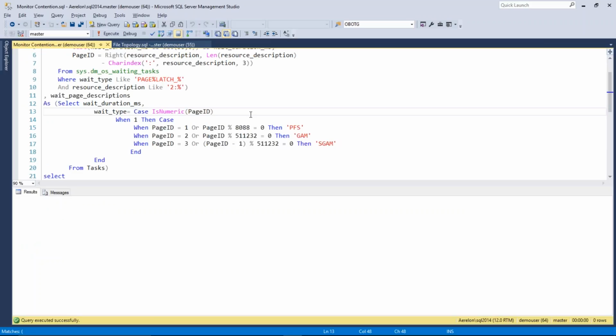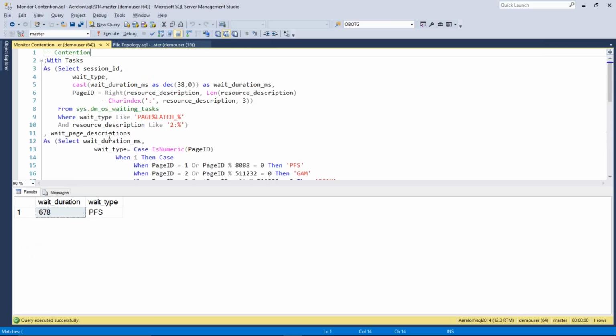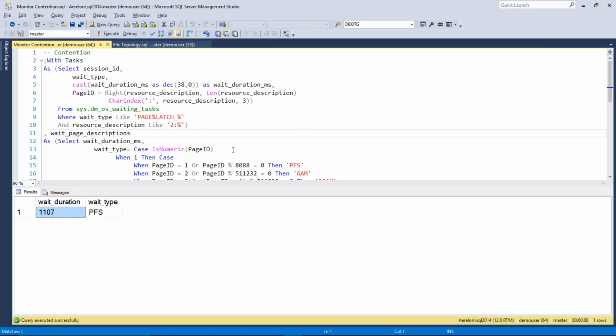So I go back here to my monitoring batch, and here we see we have a 678 millisecond wait duration on the PFS page. As I run this, you can see it going up and down. So this is really a wait duration that is slowing down all of the work that is occurring across these 128 sessions for no good reason.